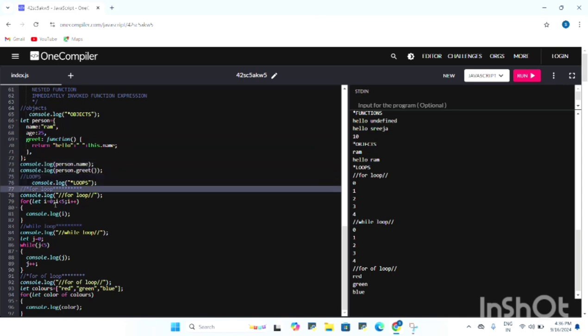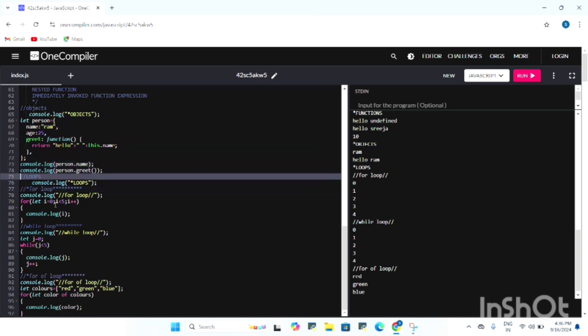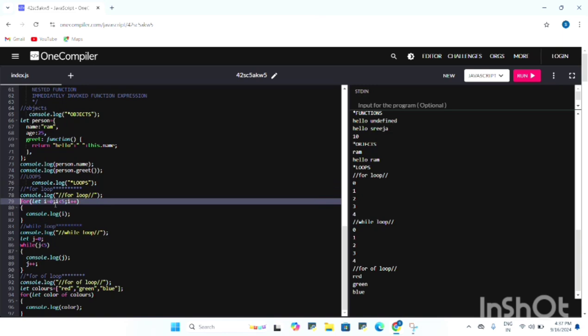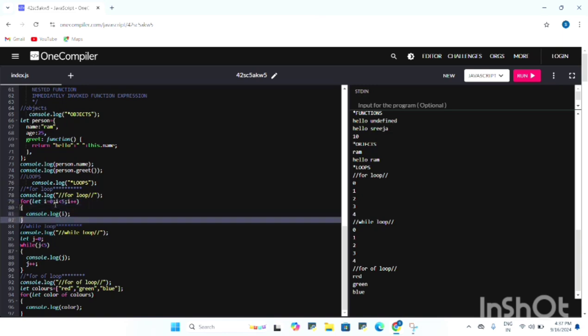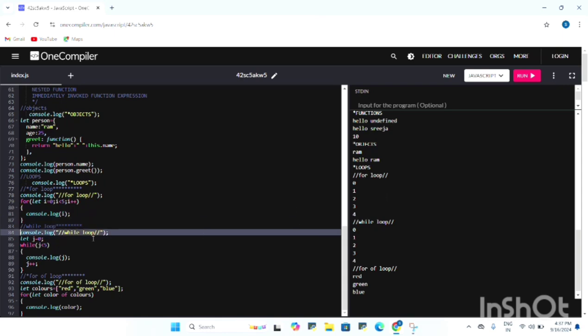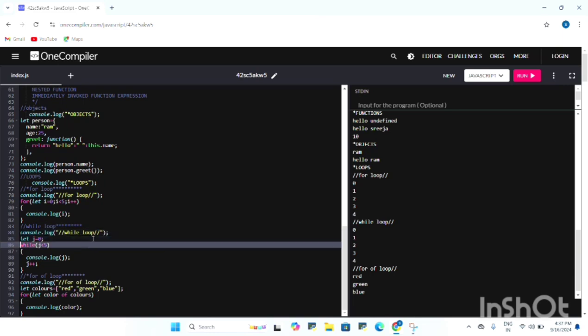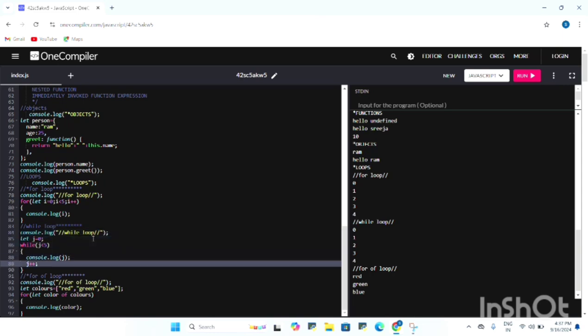And coming to the loops. Loops are used to execute a block of code repeatedly as long as the specified condition is true. We all know the basic syntax of the for loop, that is initialization, condition and increment. Here we define the for loop and we are printing the numbers till 4, and here we used the while loop. The while loop also iterates until the given condition is true. So we are printing the elements until 4.